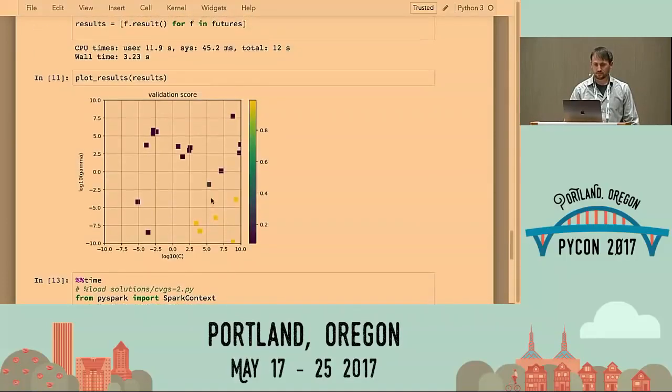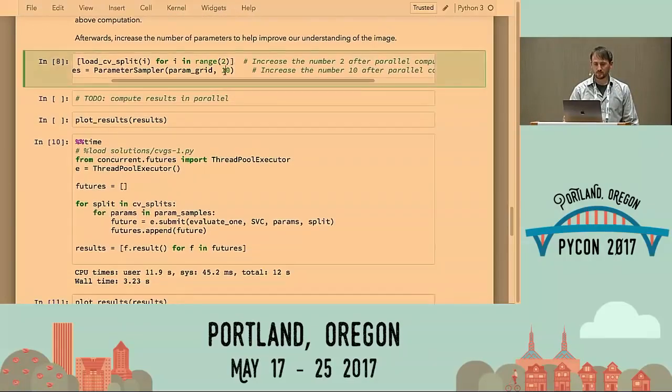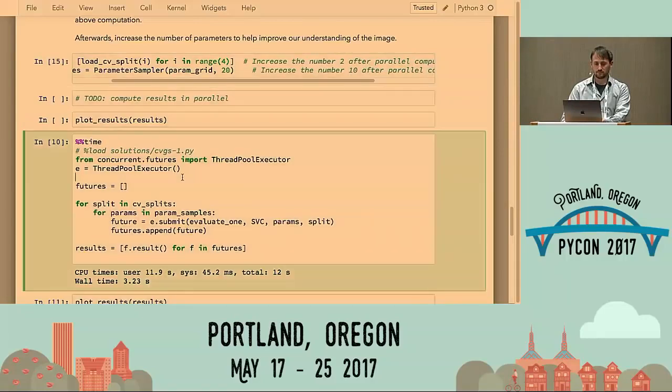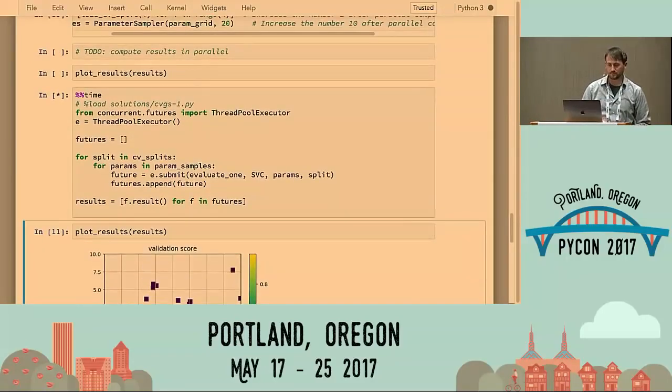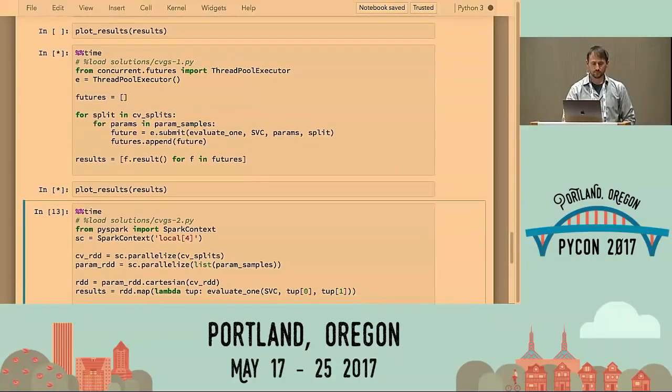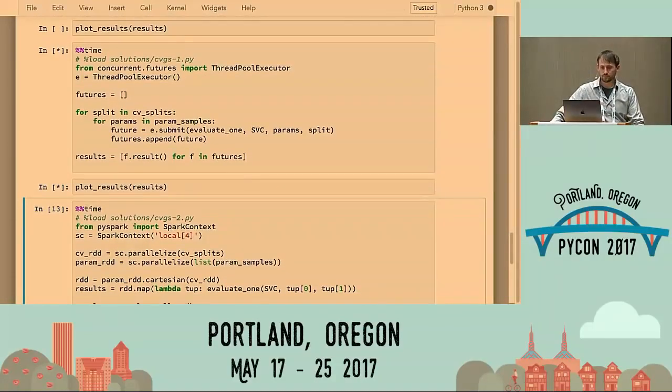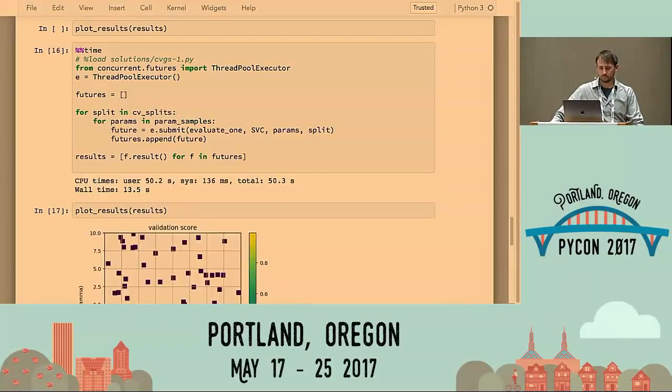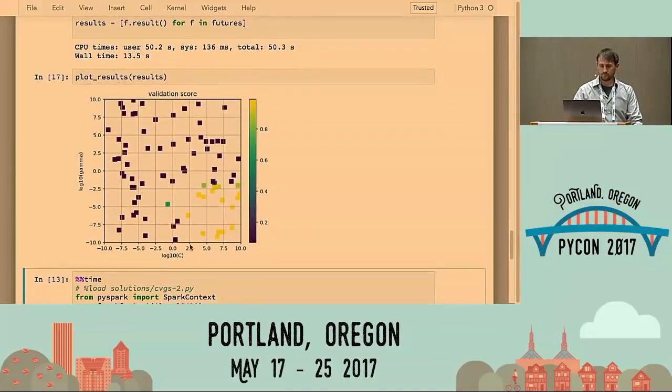And there's our validations. And now that we're in parallel, we can turn up the numbers, say compute 20 by 4, and do our parallel computation. And plot it. And I've got a bit more detail that we've uncovered because we can afford to compute more points.